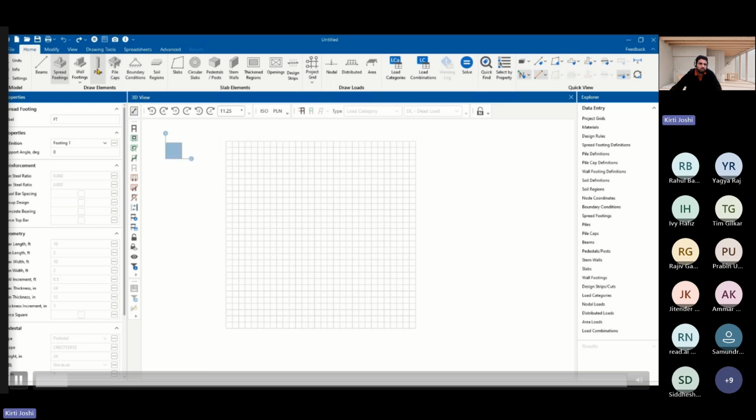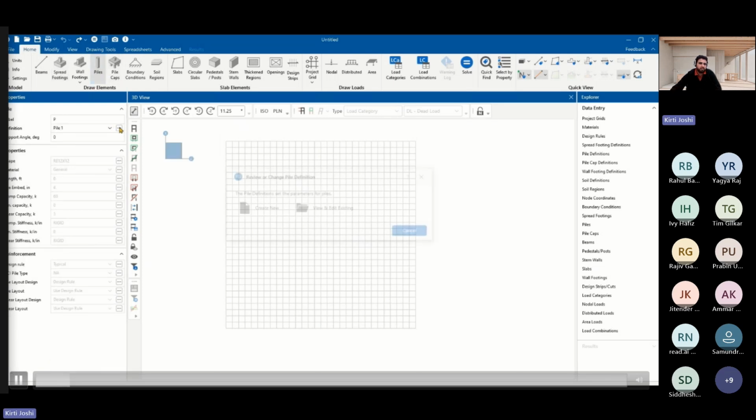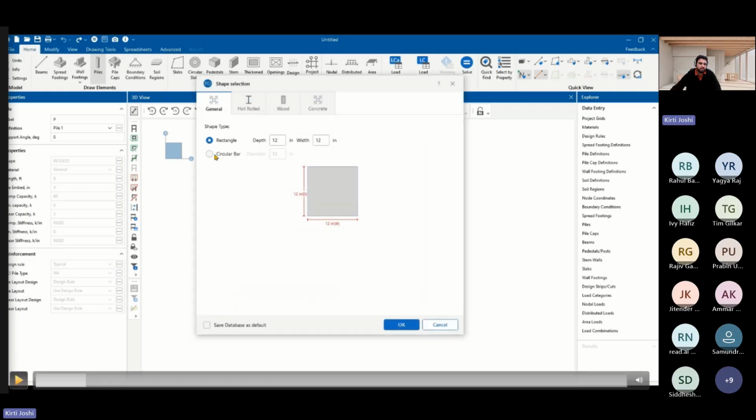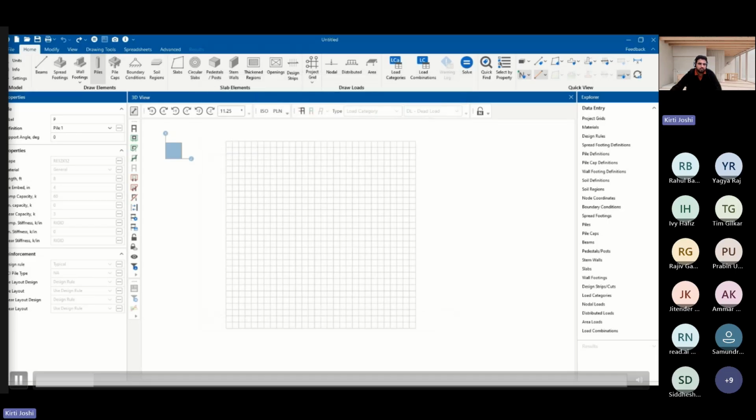Similarly for the piles, you can just click on this piles option, and similarly like this, you are going to define all the materials and property information for the pile as well. And you can just save it for your future reference. You can see it supports different types of piles, and it also supports rectangular and circular piles. So it's quite easy to select your modeling tools.